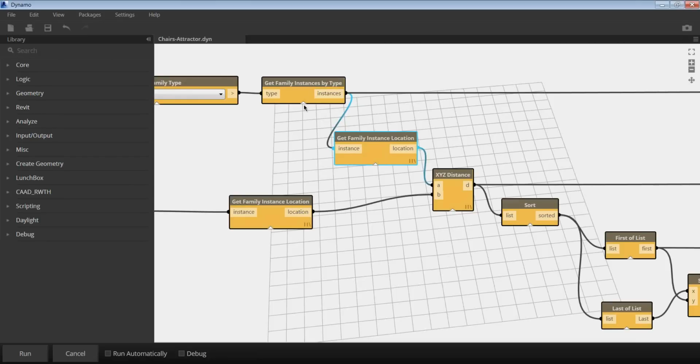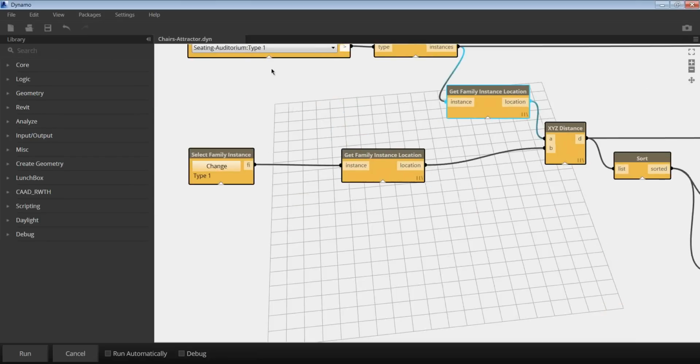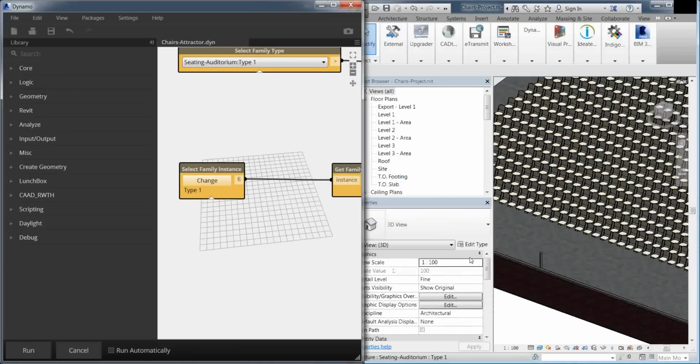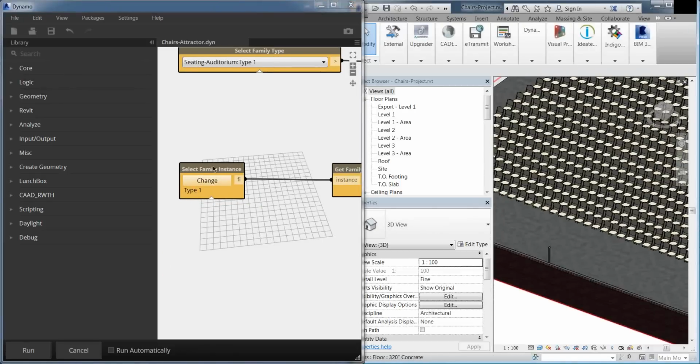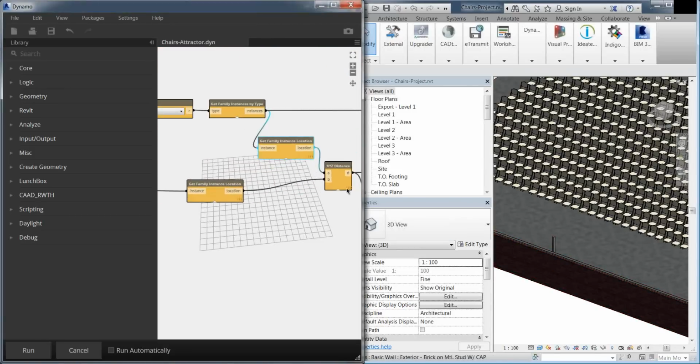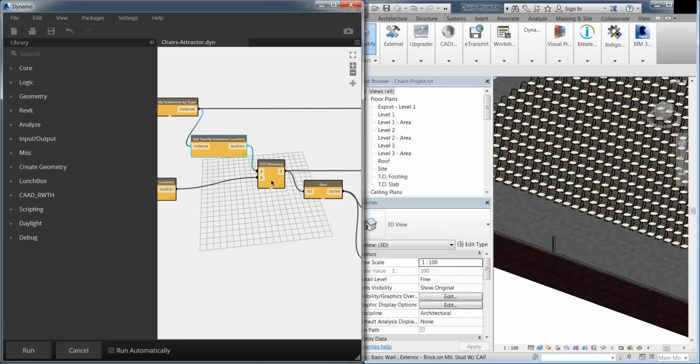So that's going to be a full list of all of those chairs. Then over here I'm selecting an object as what I'm going to call the attractor. I've already got it set, but using this select family instance, I just click here and then select the family that I'm going to use as the attractor, which sets it to that family instance. And then I'm going to get the XYZ of that attractor and then compare the two.